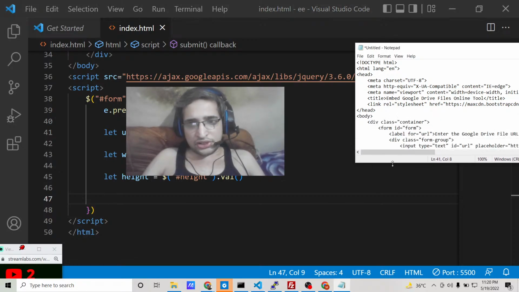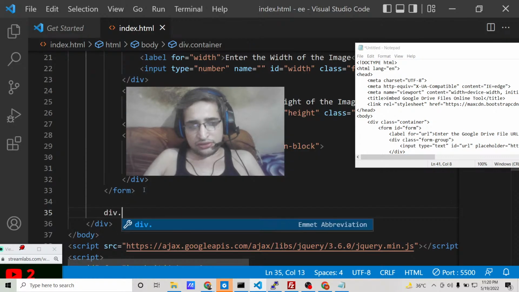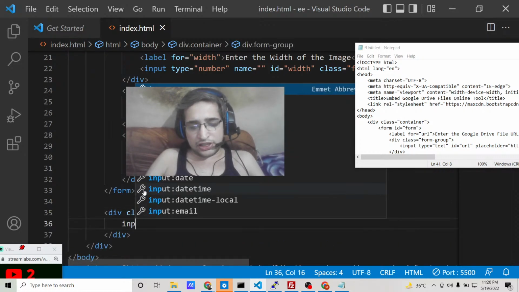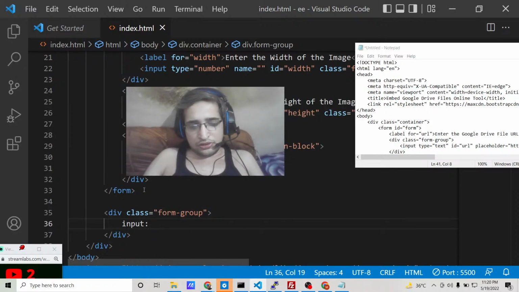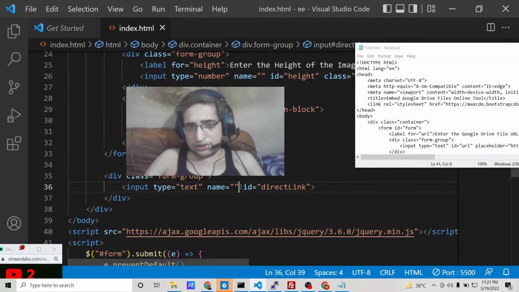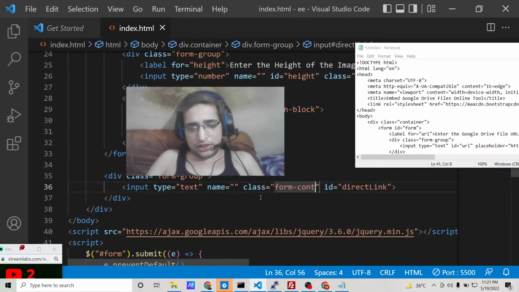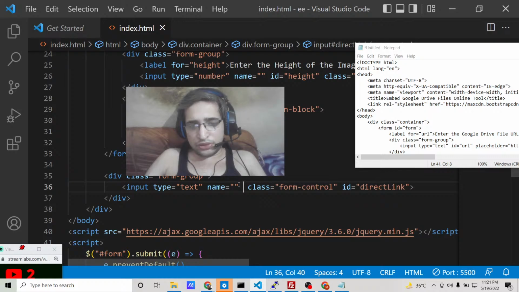So after getting all these three values, guys, we can now construct the URLs. Now it is very much easy. After this form ends, we will attach two more fields here. So just attach a form group. Here, guys, this will be input type text, and here we will be attaching the direct image link. So just give it an ID of direct link, and we will give it a class of form control, and this should be a read only field. You can't write inside this field, so this will be read only.